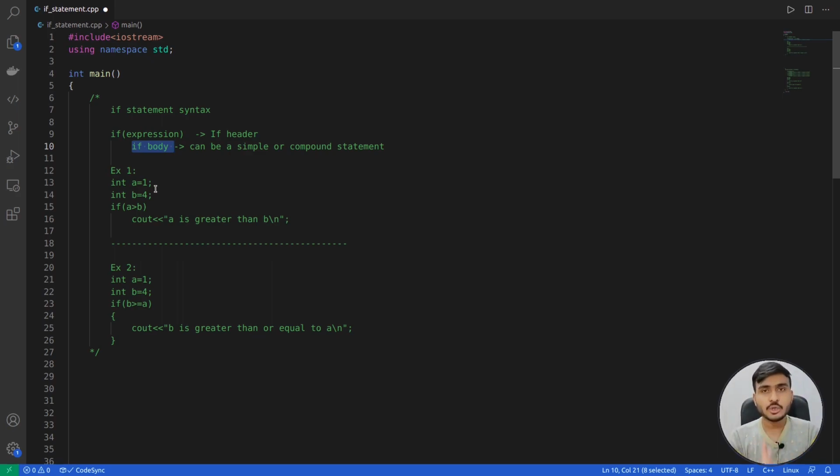Let's say I'm creating two variables a and b, where a has the value 1 and b has the value 4. Now focus very carefully on what I have written in the if statement. I have written the if keyword followed, in parentheses, by the condition. My condition is a greater than b. I'll say this is my expression. This time it is a relational expression.